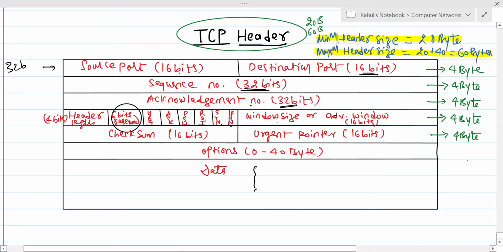Each row contains 32 bits, and you know that 1 byte equals 8 bits. So 32 bits is nothing but 4 bytes. So each row is 4 bytes, and there are 5 such rows. 5 fours are 20 bytes. So this is the minimum header size. This is the minimum TCP header size, which contains 20 bytes.